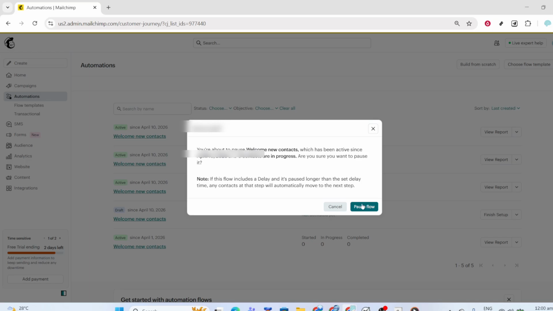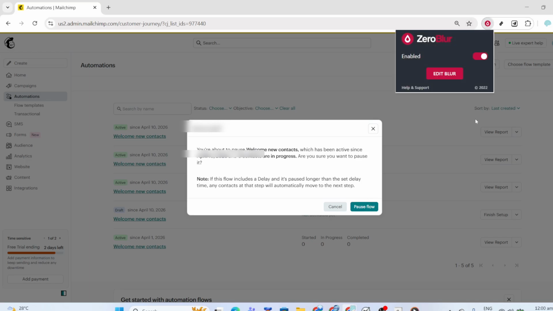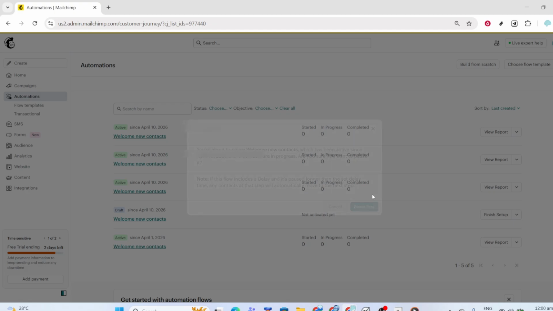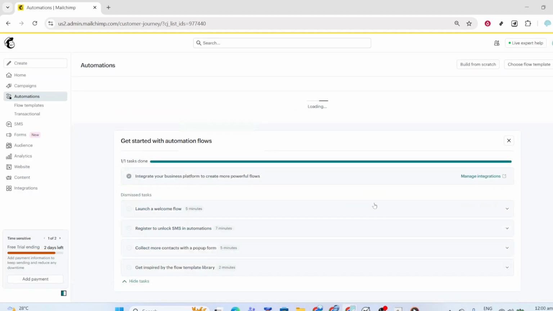When you pause an automation, new entries typically stop immediately. Depending on your platform, contacts already in progress may complete the current step or halt before the next one. The interface often shows a short note explaining what will happen, so take a second to read any on-screen guidance. If you're prompted to confirm, go ahead and confirm. This is a safeguard to make sure you're pausing the correct workflow.